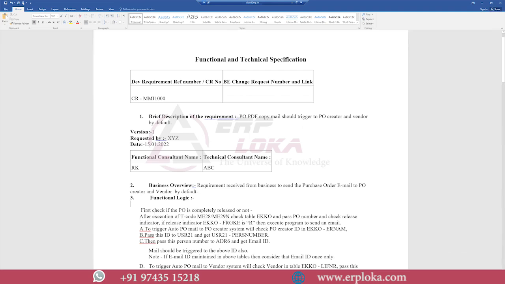ME29N transaction code, check table EKKO. As I said, EKKO is the table for the header level because all the message details are going to be saved at the header level. Go there and check the data, and from there just pick the PO number from the EKKO table. Then, based on the PO number, check whether the release indicator is set or not.